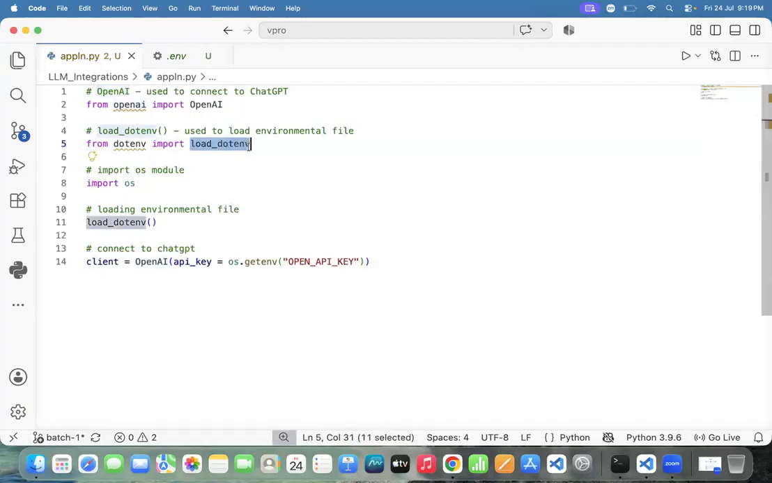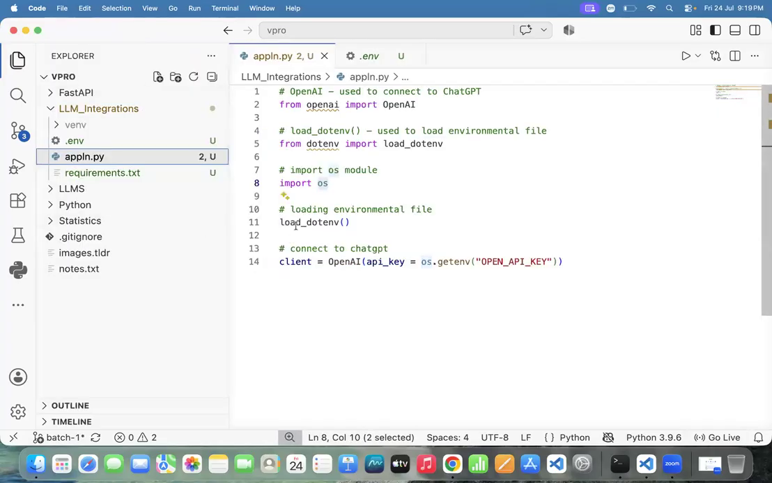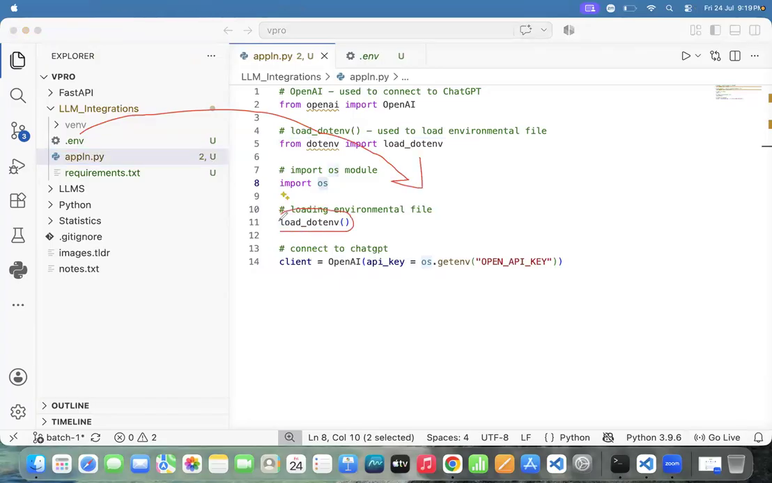Archana, what is the use of it? It is used to connect to ChatGPT. And another thing, Archana, what is the use of load_dotenv? Use it to load the environmental file. Yes, next one. Which module do you need to import? OS module. Because of line number 11, this env file is available to application.py.